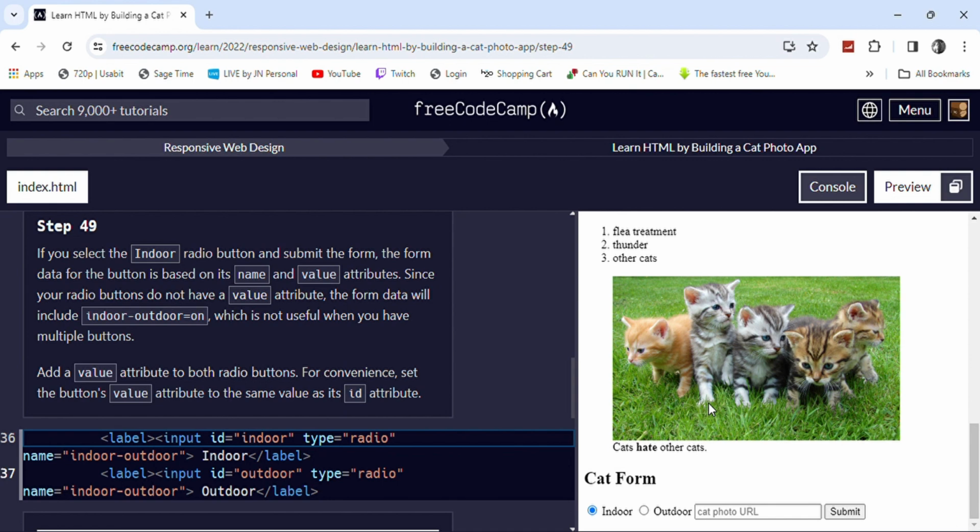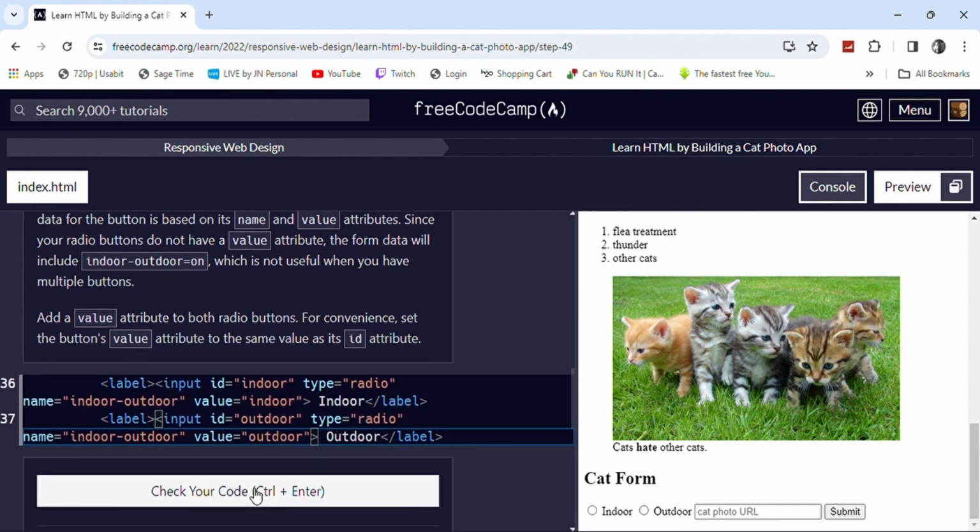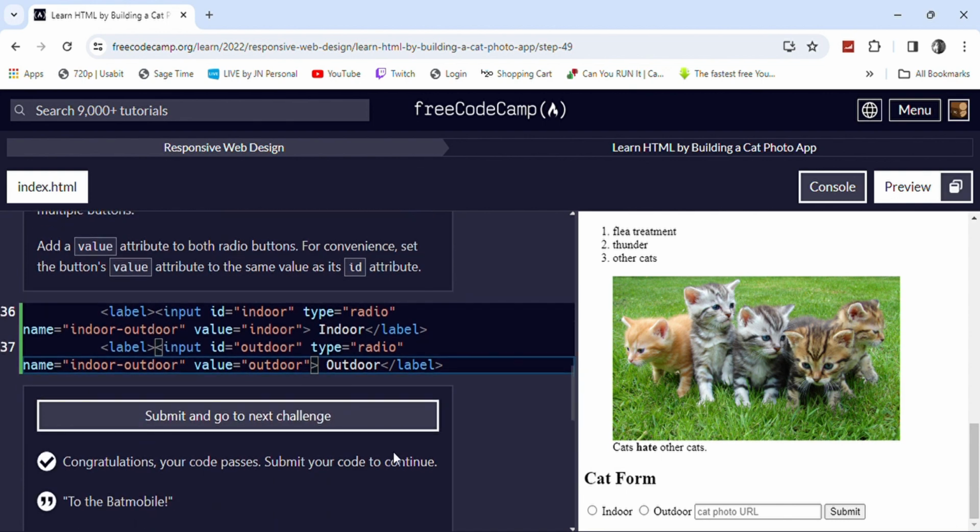Add a value attribute to both radio buttons. For convenience, set the button's value attribute to the same as its ID. Put it here. Value same as ID, so indoor. So value equal. Nice.